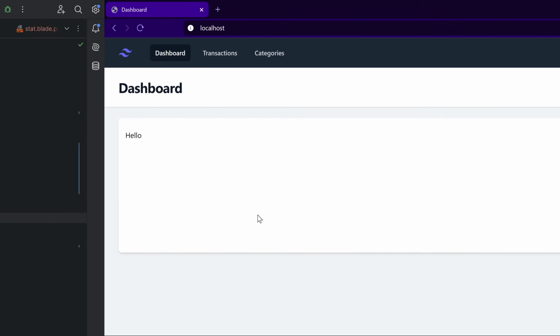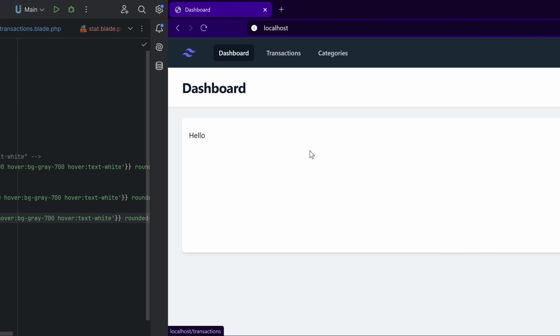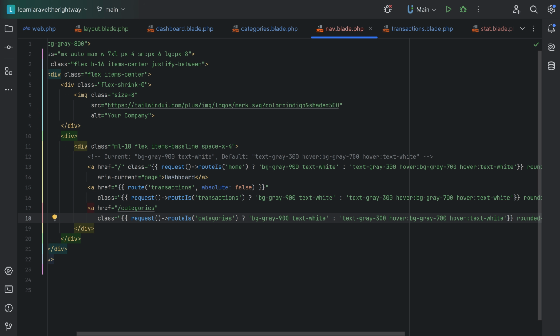Now, if we go to the browser and refresh the page, we see that it still works. The additional benefit of using route names instead of the URIs here to do the matching is that you can do something like categories dot star, and it's going to match any route name that starts with categories. So it can match pages like categories index, show, edit, and so on, and it will still highlight the categories page in the navigation bar.